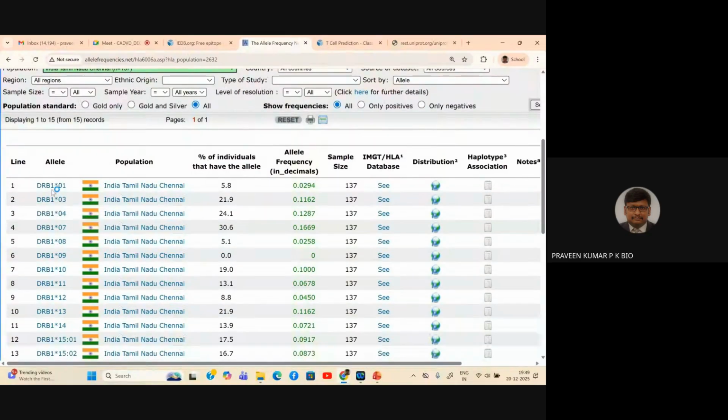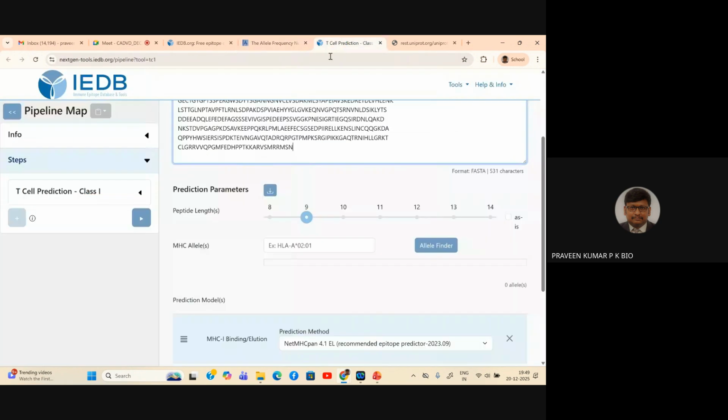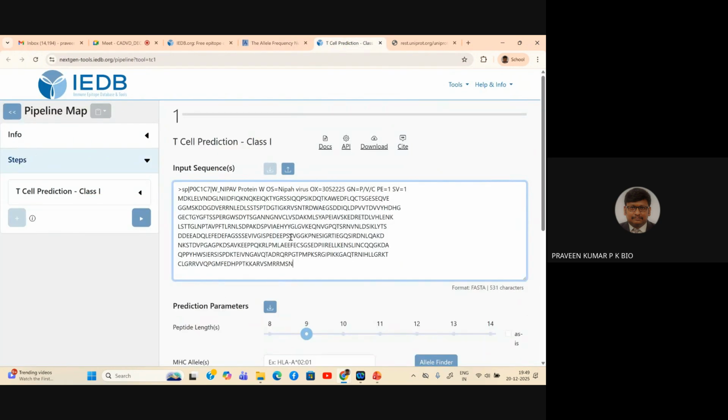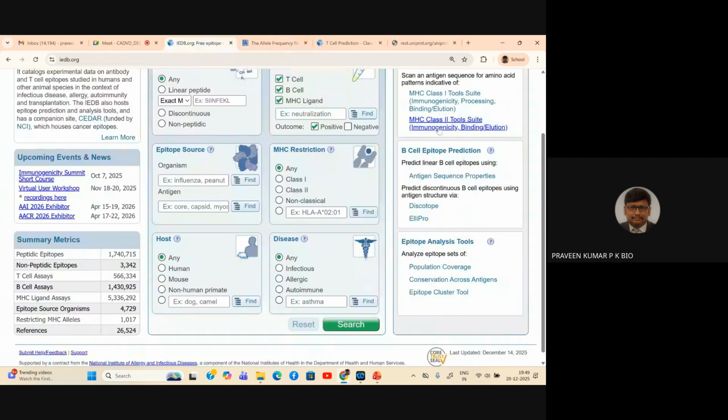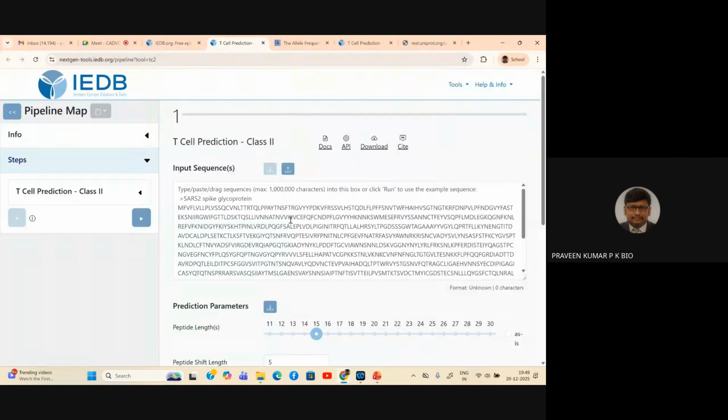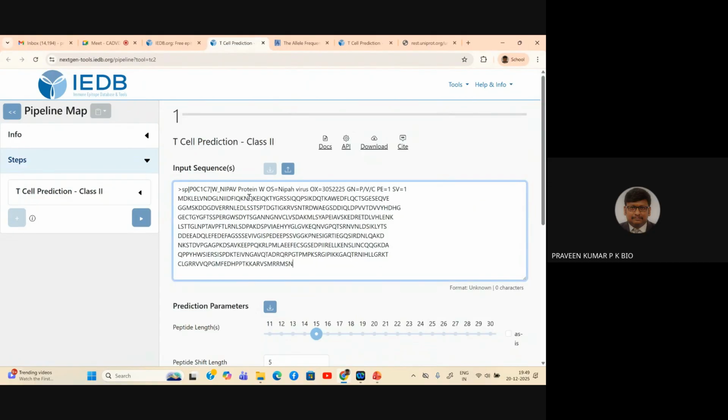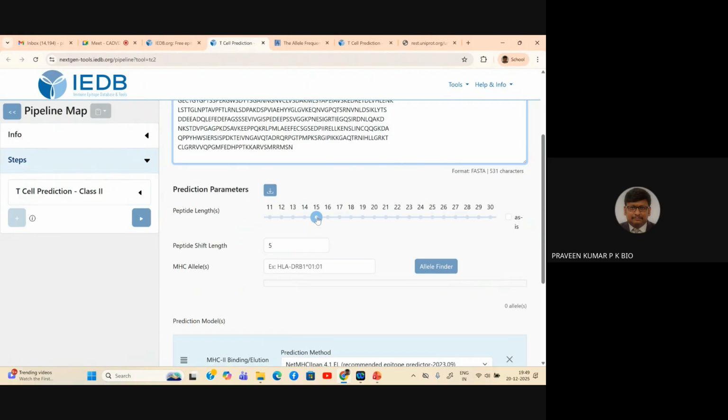If you see this DRB1, we have plenty of suballeles. DRB1 is the major allele. Inside you have 01:01, 03:01, 04:01 and so on. But whatever I tried, this is actually class 1. Only if you try with class 2, so I'm just clicking class 2 now. I'm going to paste that Nipah virus. Here it is 15 amino acids, but if I want to fix it as 13, you can fix 13. If you want to get 13 alone, I made it 13.